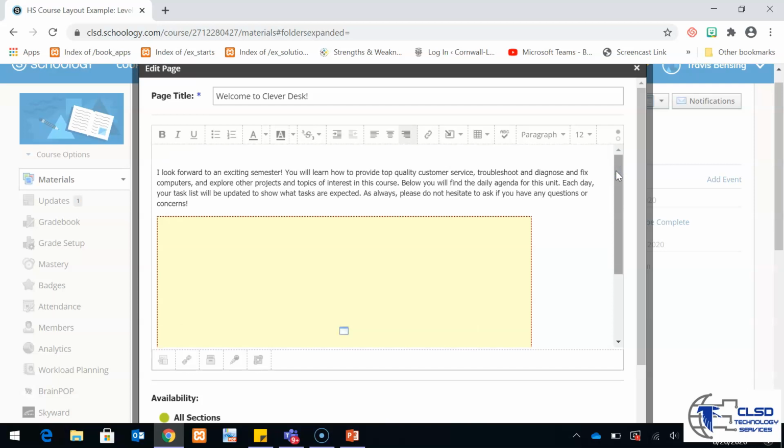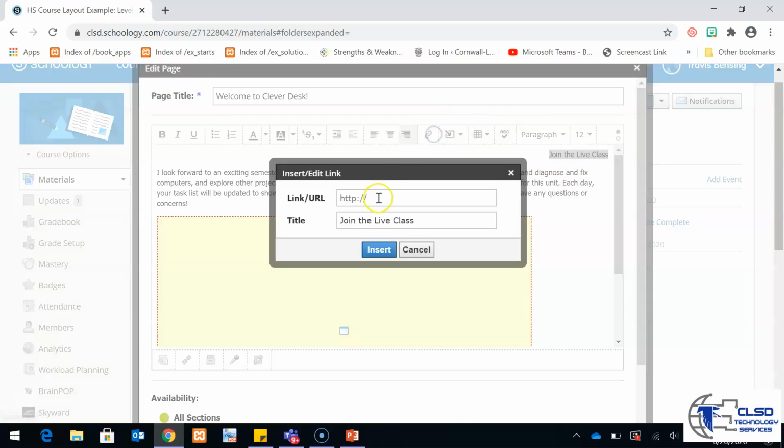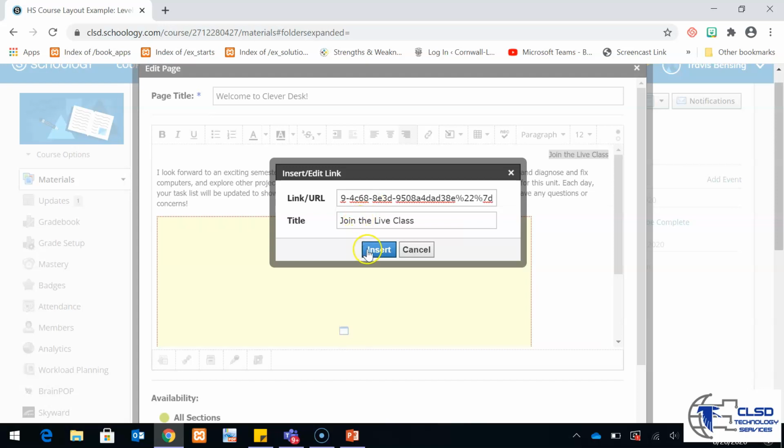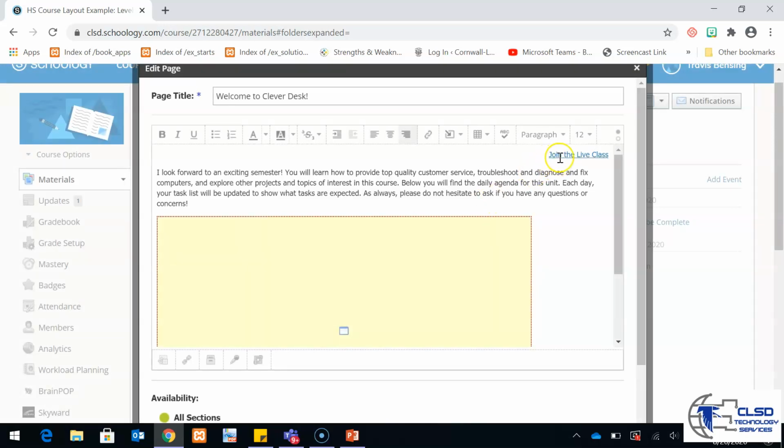So one option you have, this will work if you don't have multiple classes of the same thing, you could just say something like, join the live class. What I do is highlight the text and then I just go ahead and paste my link in here and create this as an actual link in Schoology. And then now it turns blue and I have something that I can click on. So like I said, this works really well if you have just one class that you don't have anything linked together with it.